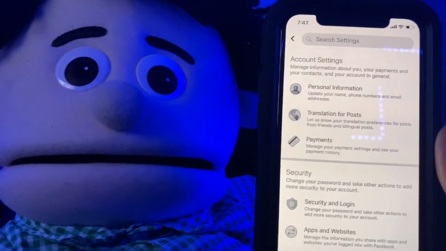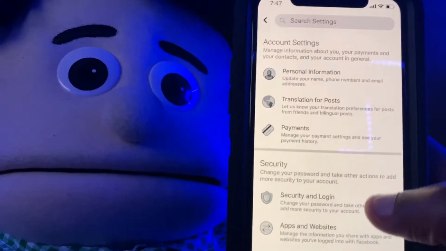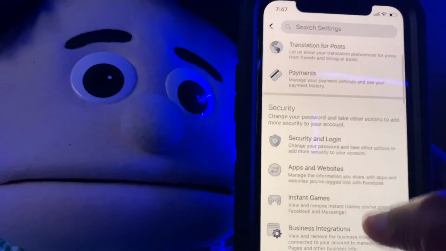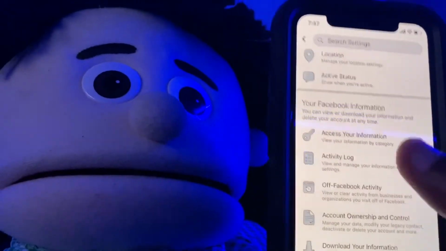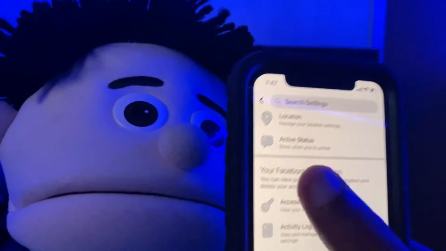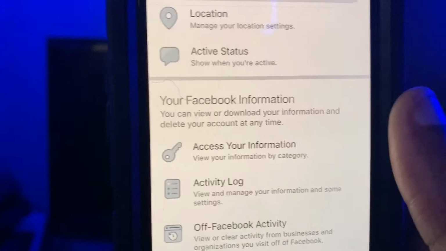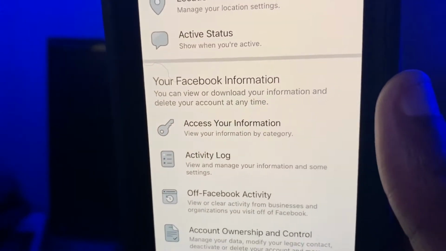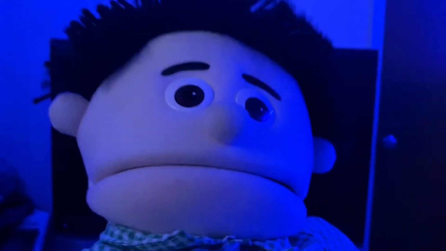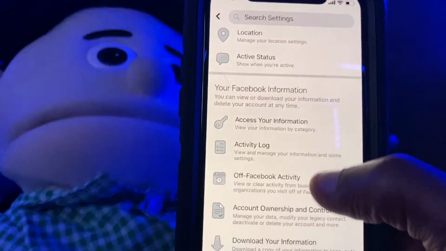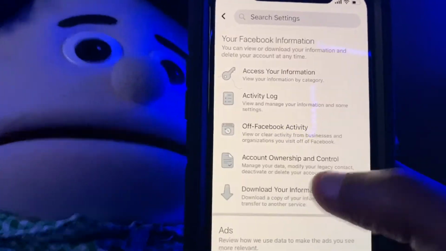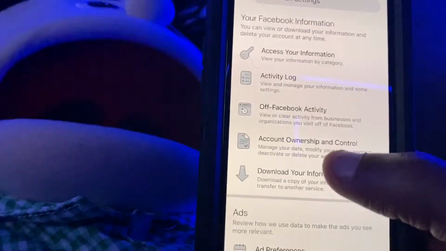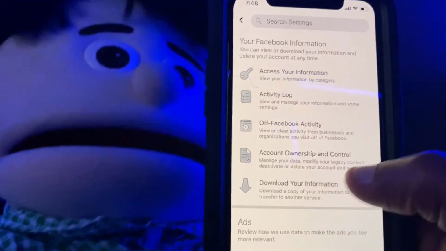What I want you guys to do right now, when you get on this screen, is scroll down until you get to your Facebook information, which is right here. Now, once you see your Facebook information, guys, what you're gonna do is go over here to where it says account ownership and controls.